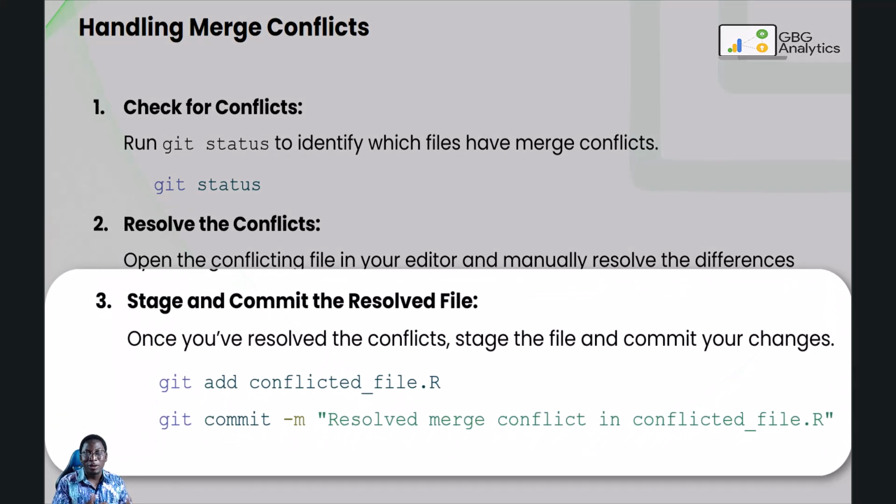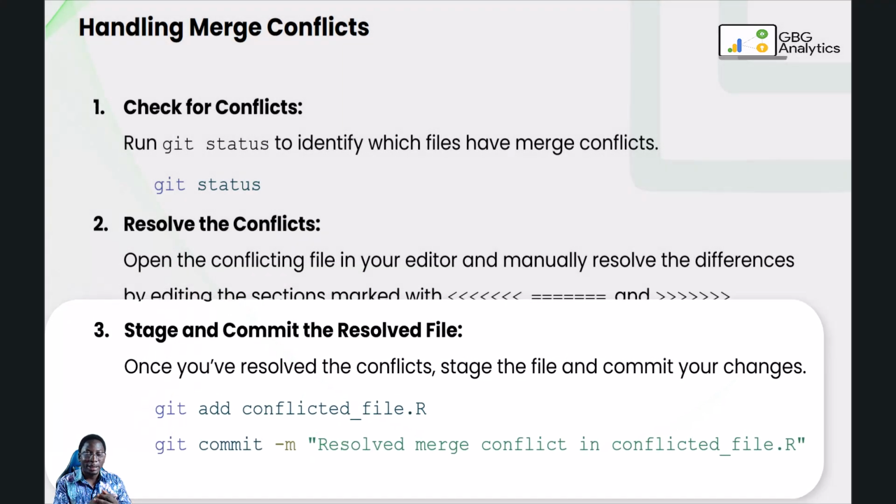Once you have resolved the conflict, you must save your changes and stage the file with git add, then the conflicted file. Finally, you commit your changes with a message such as "resolved merge conflict in" that conflicted file, to document the resolution. This process not only helps you in cleaning up the conflict, but also ensures that the project history accurately reflects your conflict resolution strategy.